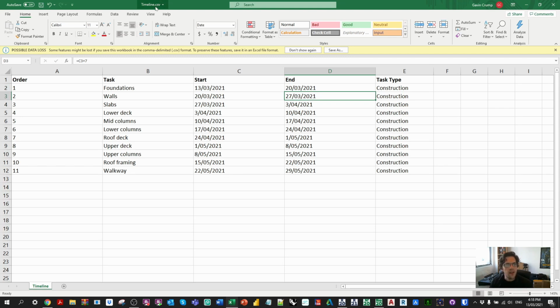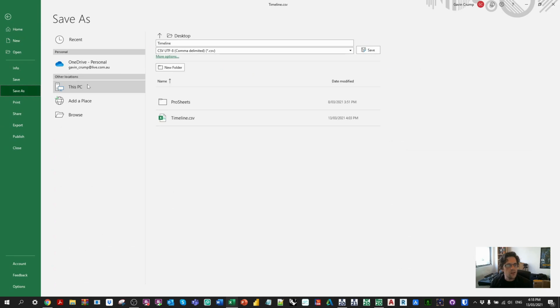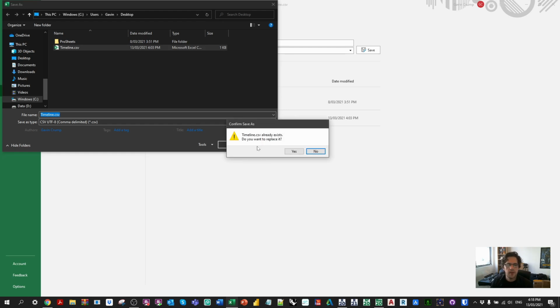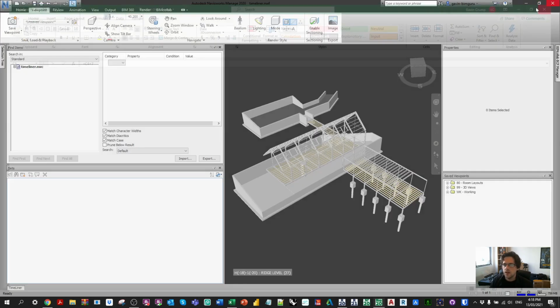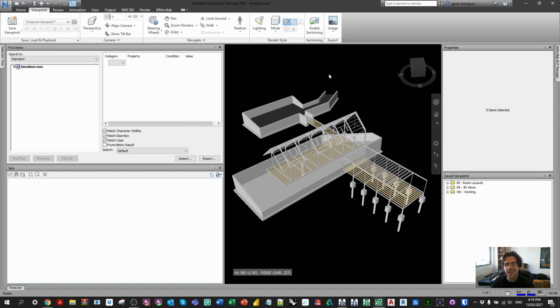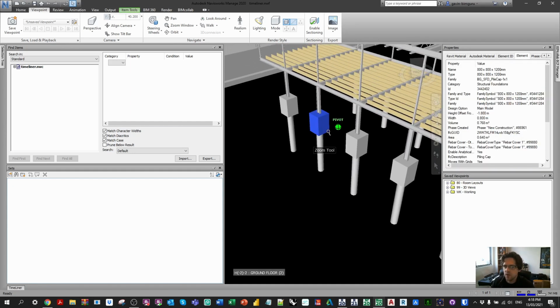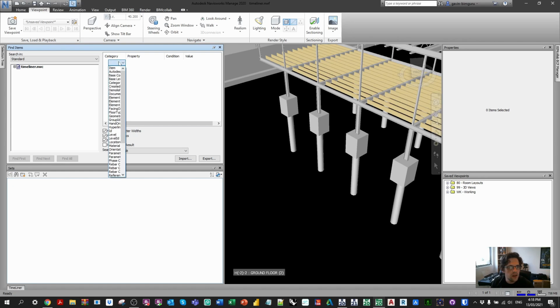I've then saved this as a CSV file, so I've just gone to save as, this PC, and I've made sure I picked the CSV file type and saved. So in this case, we need to actually start breaking down our elements by phase now. So our first elements are really easy. These are structural foundations. If I just select one of my structural foundations, I can see that the category of the element in its properties is really easy to isolate. So in this case, I'm going to say that we're looking for the element, and we're going to say the element's category must be equal to structural foundations.